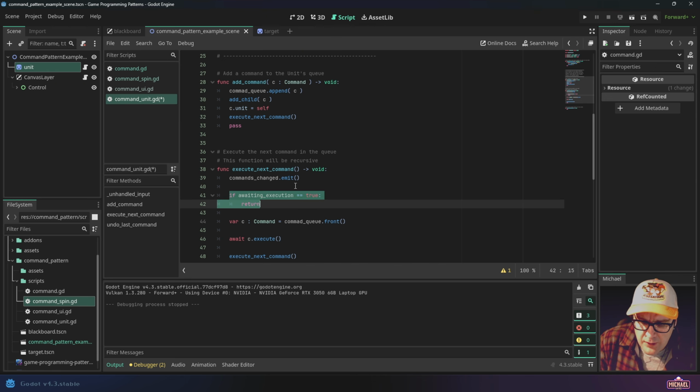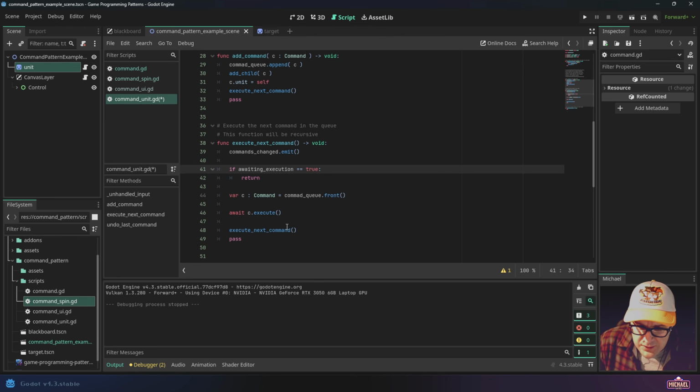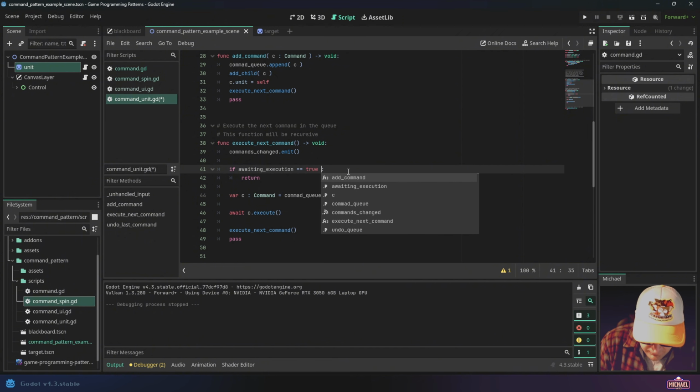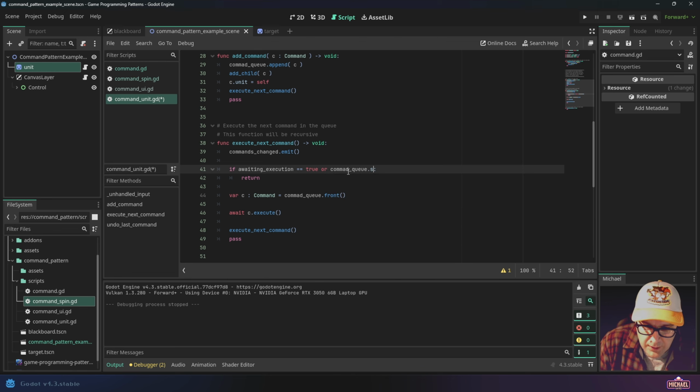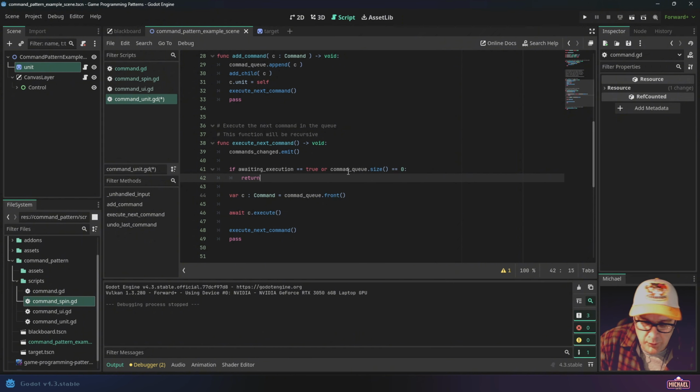But there's another condition where we should probably exit the function. And that's if for some reason we don't have any more commands. Because remember, this function is recursive now. And so let's say we only had one command. It calls it, it waits, and then it calls it again. What are we supposed to do if there's no commands left in the queue? Just return, right? So let's just add a check in there. So if command queue.size, oh man, if I could type, equals 0, then we'll return, okay?